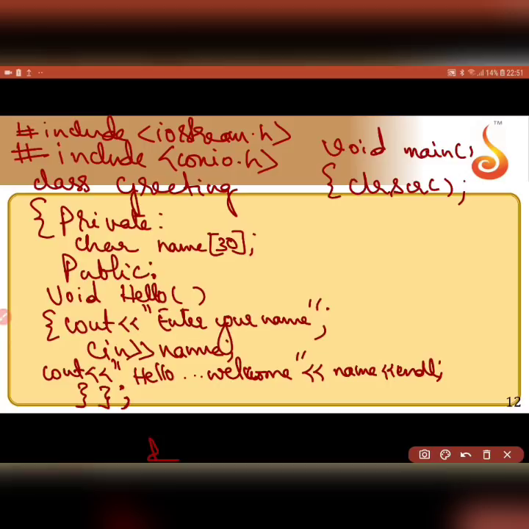Now in order to access the data present inside the class, whether it's the data member or the member function, I need to create an object. So how do I create an object? The syntax for creating an object is the class name, space, the object name. The class name is greeting, and let me name the object GOBJ. Again, the object name is also a user defined name. You can name it anything provided it is not a keyword.